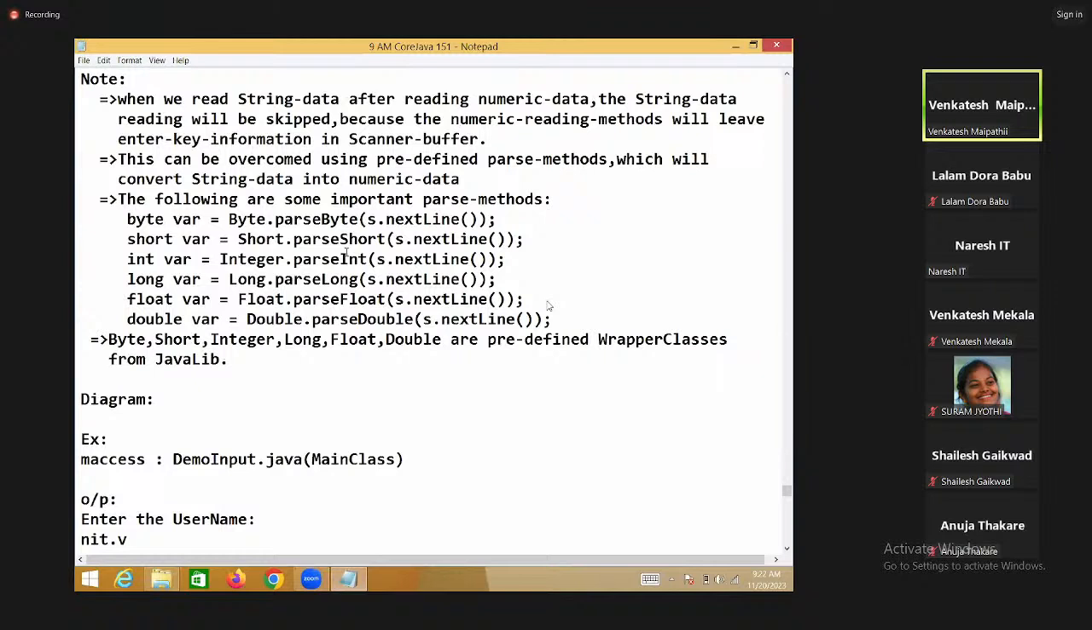I introduced it because, on Saturday, after reading numeric data, if we try to read string data, the data will be skipped. Why will the data be skipped? Because the entire key information will be stored and available in the buffer. That creates a problem when you are trying to use the nextLine method. To overcome that kind of situation, we took support of parse methods.